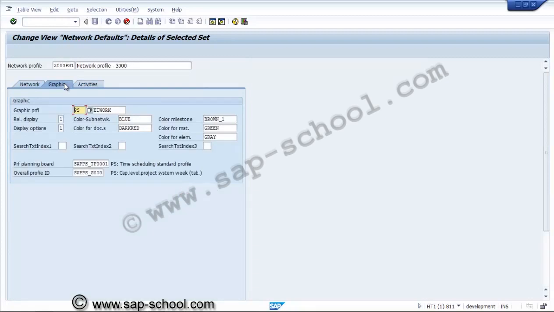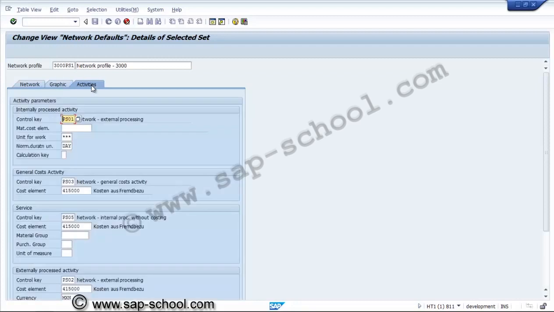Next we'll see the graphic details. Graphic profile by standard it is PS only. Release display, colors and profiles. The planning board profiles, if required we can change this. Time scheduling profiles and overall profile, schedule profiles, and the activities.